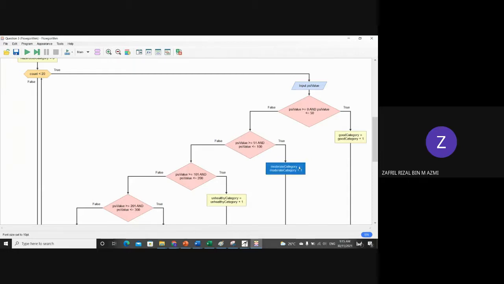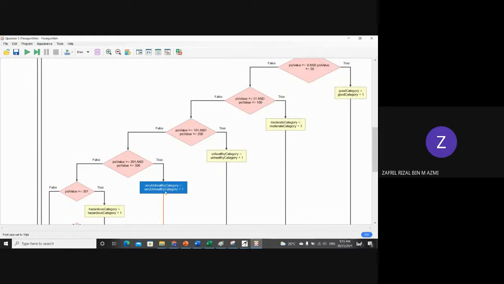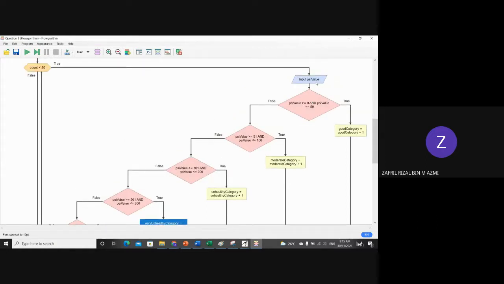We want to count the moderate days. We want to count the unhealthy days. Very unhealthy days. We want to count how many days, right? So let's say the user enters good days over here, so the PSI value is between 0 and 50. User enters 49. So it is counted as good days, so it will be counted over here.